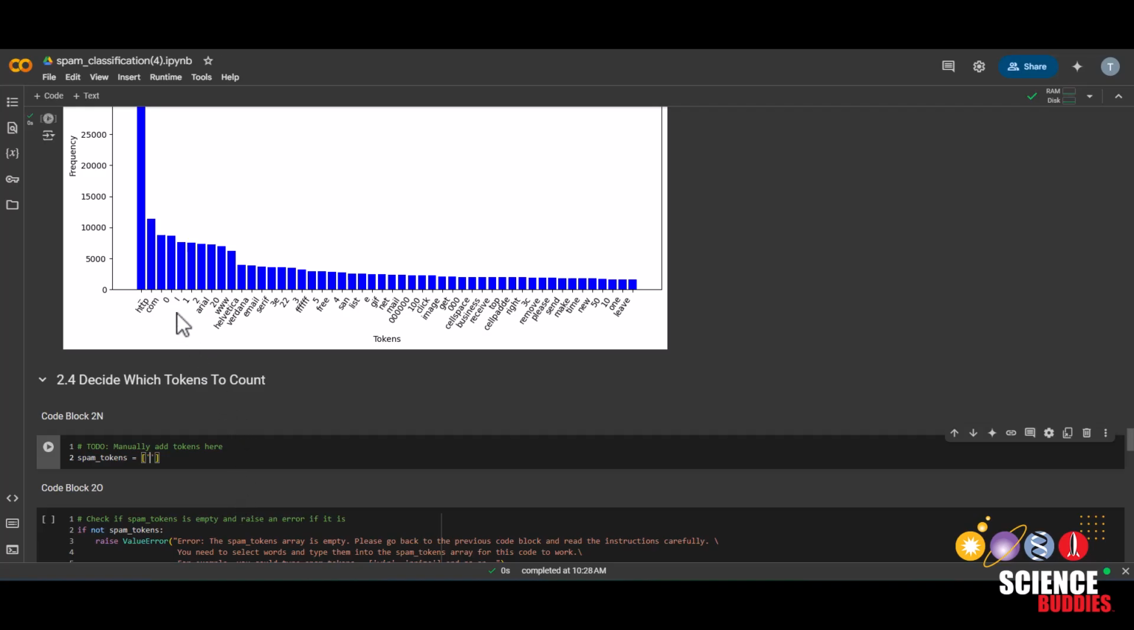For example, I will start with Helvetica. So those are single quotes, or you can also use double quotes. So I'll also put in email. You can put as many or as few tokens as you would like, but just note that if you put a lot of tokens, then your model will become more complicated. Often, overly complicated models tend to overfit on the data, so just keep that in mind when selecting how many tokens you would like to count.